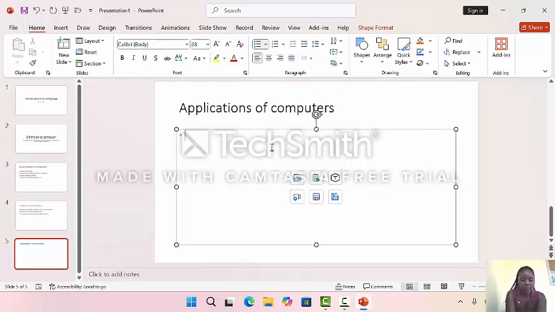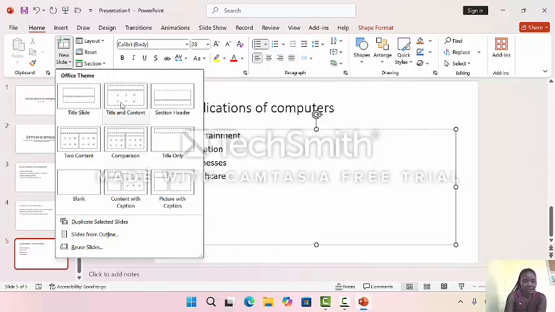We have entertainment. Of course, when you look at social media and everything, like video gaming, we have entertainment, we have education, we have businesses, and then we also have healthcare. So these are some of the applications, though there are many, because we also have e-commerce and the rest.